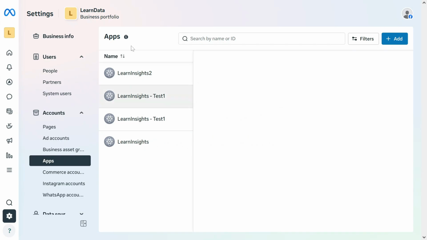I've already created the app. So I'm just going to refresh this, because if you don't refresh, you might not be able to see the recently added app. So you can see it's Ads Insight. This is our latest application. It needs to show in this place.